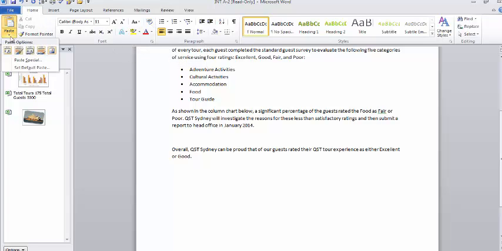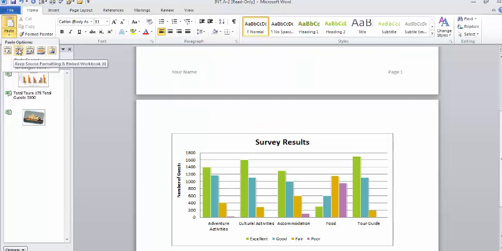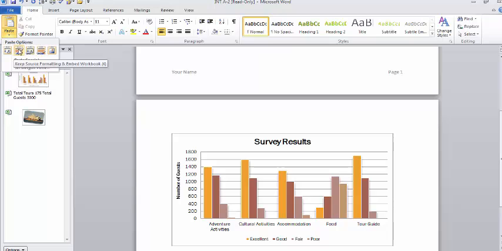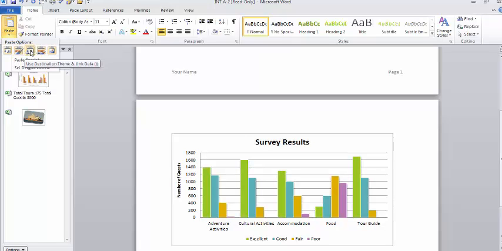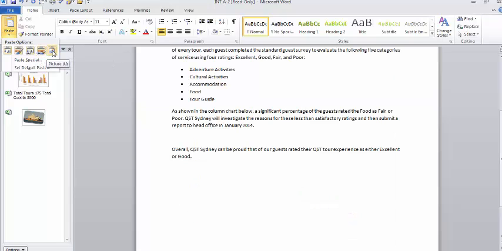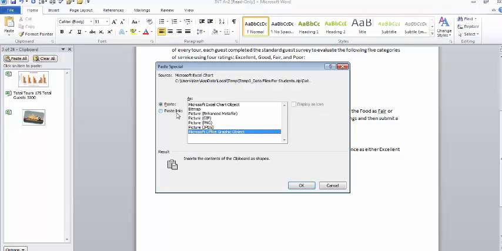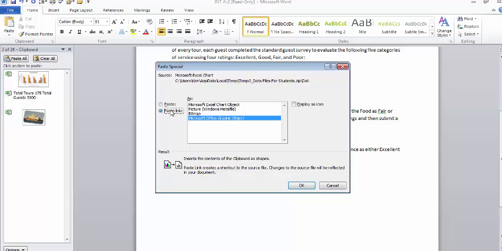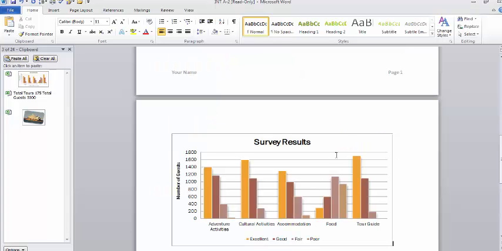Now, the paste on this is a little bit different. You still have the same options. You can keep your source formatting and embed the workbook, which means that you don't link it. Here's two options to link it, either with the destination formatting or the source formatting, or you can bring it in as a picture. But what I really want to do is go down to this paste special, because the one thing you want to do is always make sure that this paste link is clicked, that is toggled on. Then select a Microsoft Excel chart object and click OK. Now your chart comes in as a linked object.